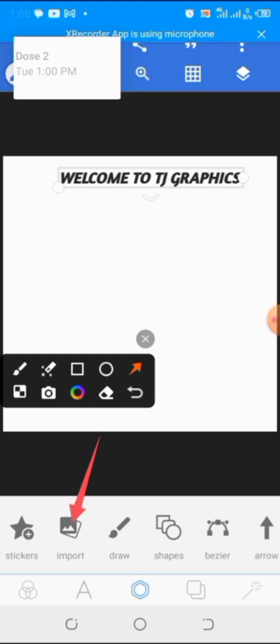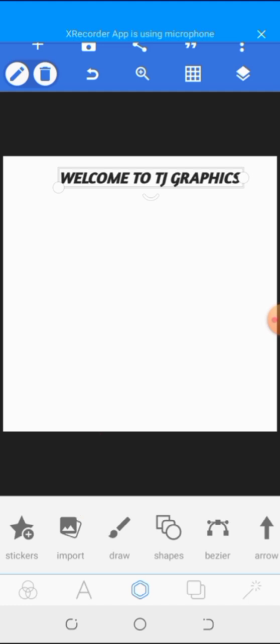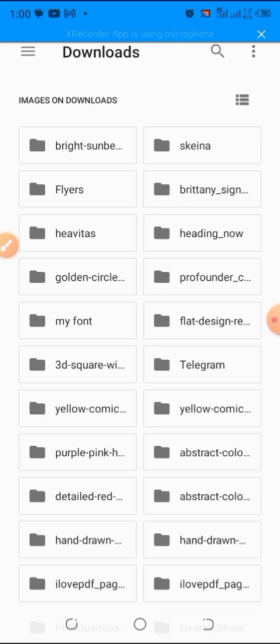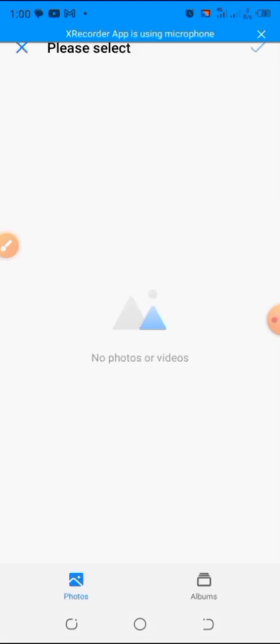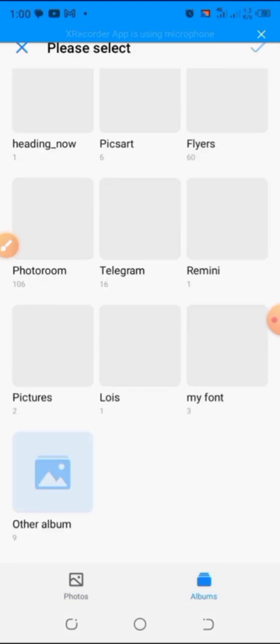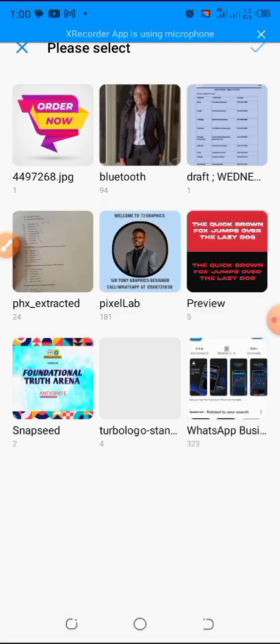When you click on import, maybe you have an image from your gallery that you want to use as part of your design. Then when you click on import, it's going to take you to your gallery, and you're going to go there and select any image that you want to use, in this case any picture of yourself. So I'm going to select my image.